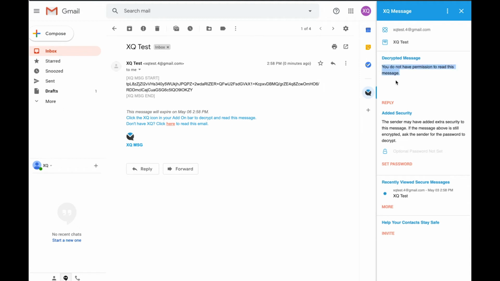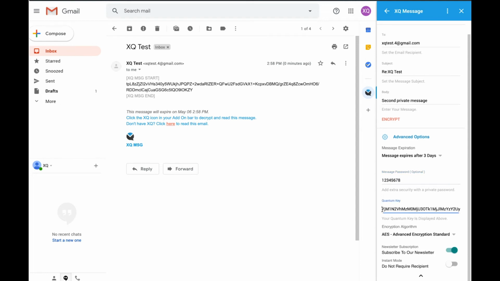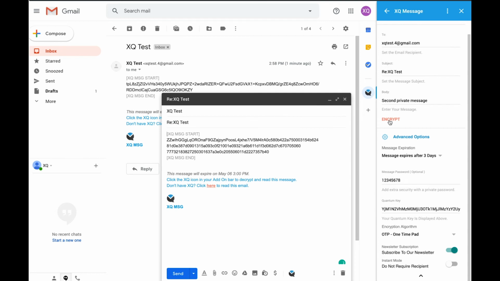Let's go ahead and reply and take a look at some of our advanced options. Within advanced options, we can set the expiration date, add another one-time password, edit the quantum key, change the encryption algorithm, and more. Let's go ahead and encrypt that and send.